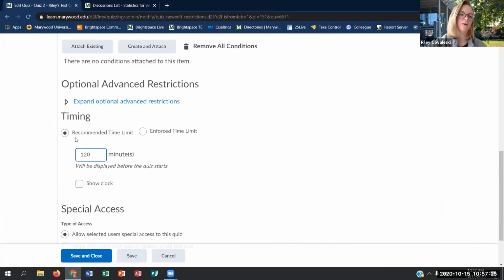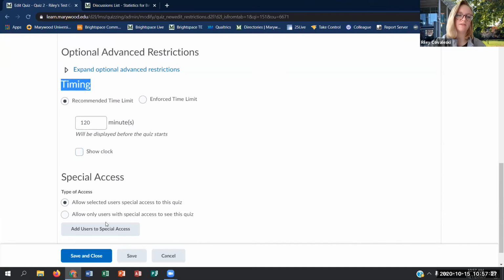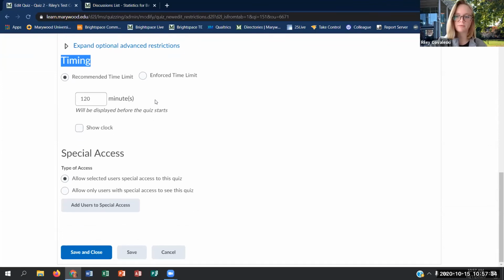So you can scroll down. You will see your timing on this tab as well. So the recommended time limit for your quiz, no matter who they are. But if you do have students with special access, you can scroll right on down, and just with the assignments, you can just click add users to special access.